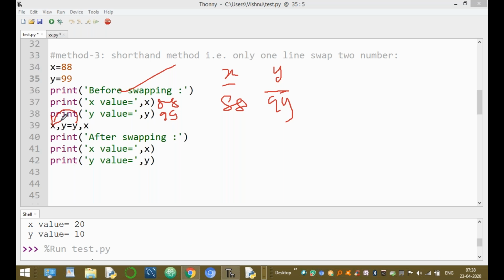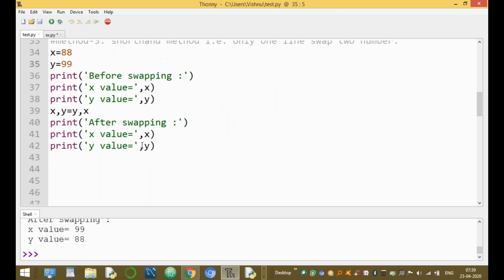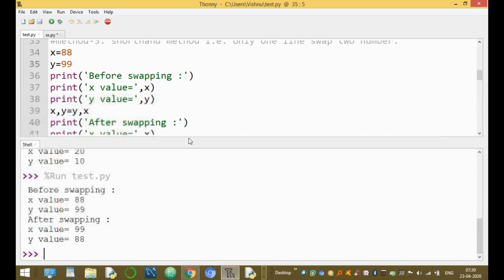The y value is assigned to x. What is the y value? 99. That is assigned to x. Only one statement, only a single line. The x value is assigned to y. The x value is 88, and that is assigned to y. After swapping, x value is 99 and the y value is 88. Guys, up to here clear, all of you? Now run this module. Before swapping, x value 88, y value 99. After swapping, x value 99, y value is 88.